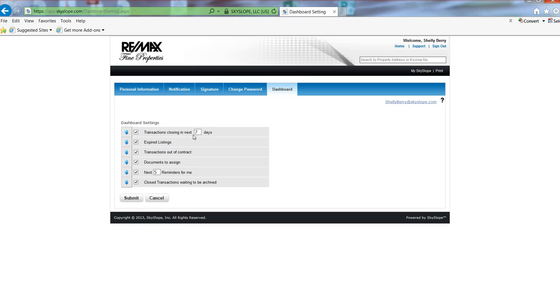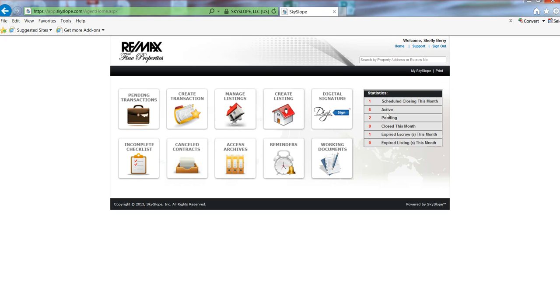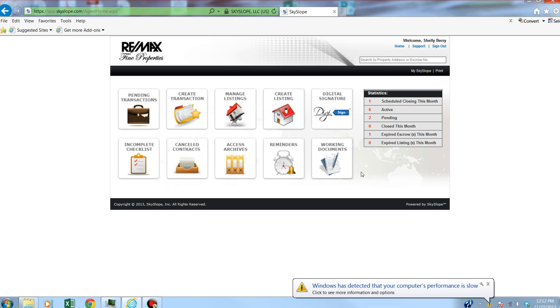It'll show you how many transactions are going to be closed within a certain period of time. If you want expired listings to appear, documents that need to be assigned, etc. You can set those in your profile, and those fields and timelines will appear in this statistics box. The main portion of your dashboard consists of 10 large buttons.